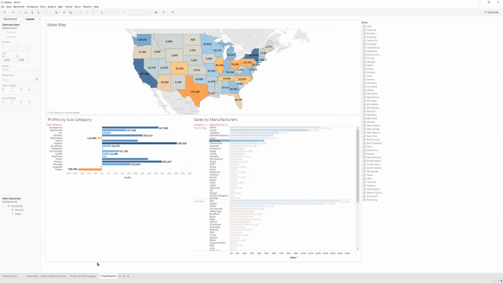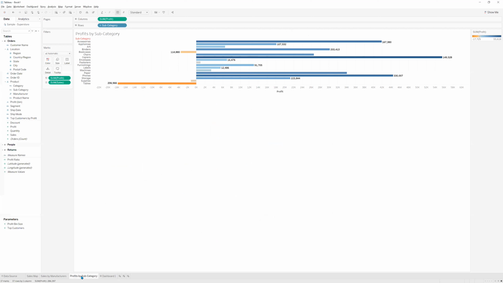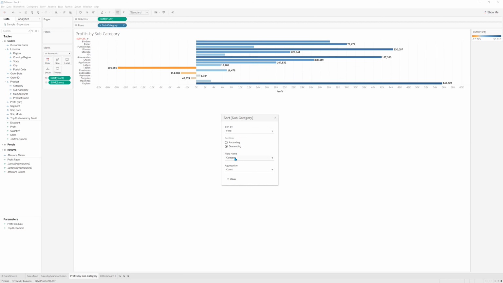We missed a step back. Didn't we sort this? We wanted to sort this as well. We want to sort this product. So you can always go back and the changes you make will take effect in your dashboard. So in the profits by subcategory, I wanted to sort this bar chart based on sales, or in this case, sorry, by profits in descending order.